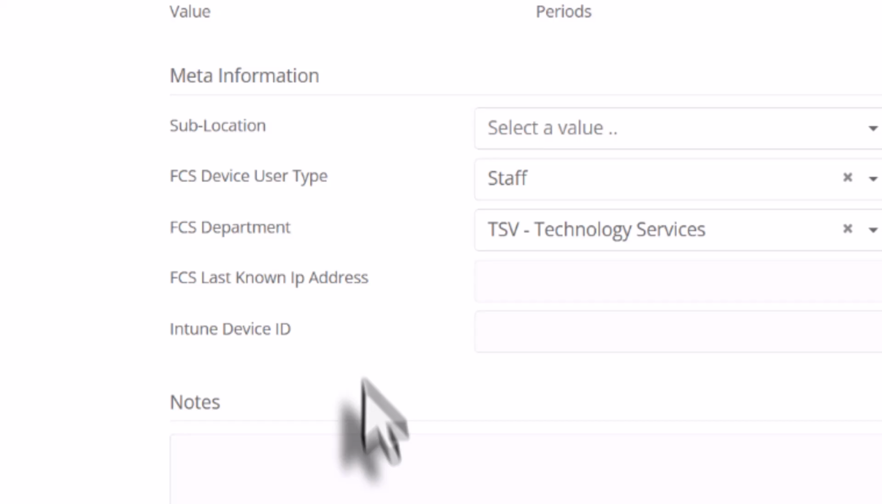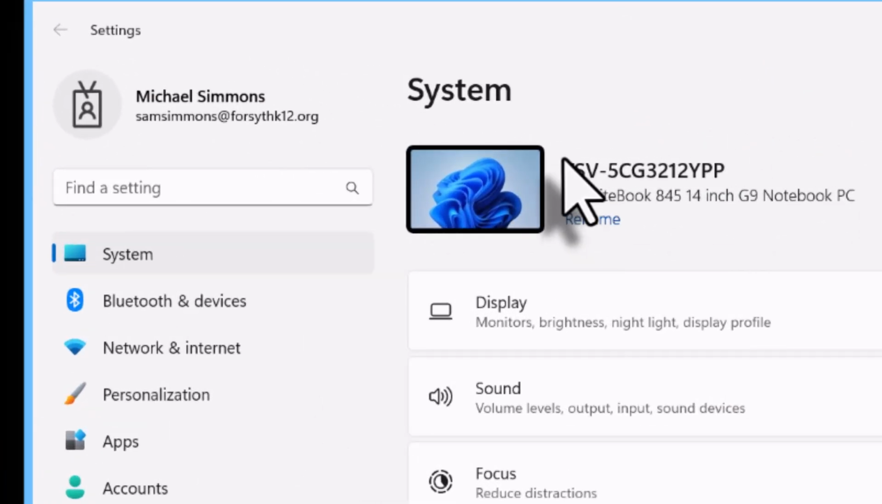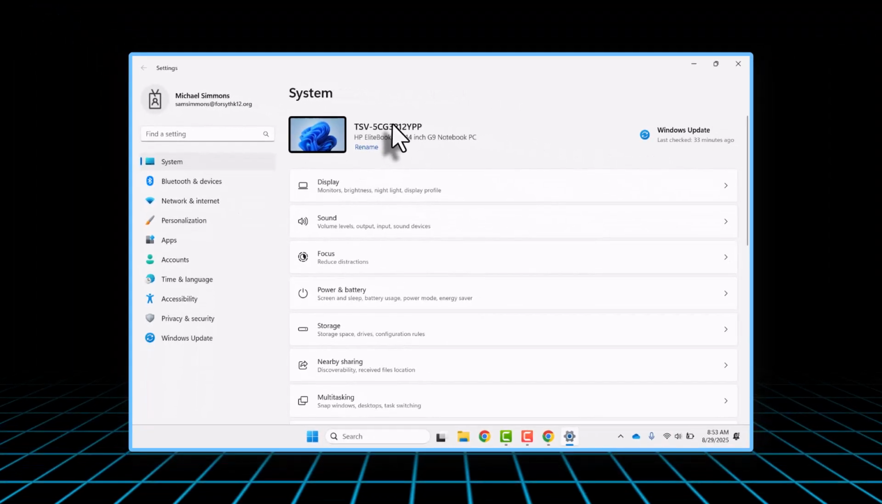And then lastly, what we want to do is head into Settings and make sure that you're signed in as an administrator and that your laptop has a TSV-serial number. If it's not renamed, let us know. We're going to rename it for you. You don't have to blow away the laptop and redo the PPKG. Don't do that. That can create more problems.